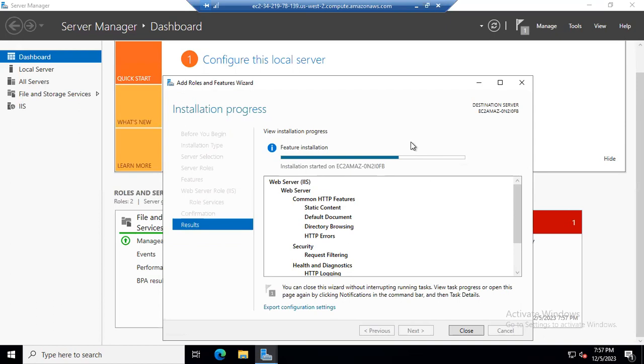Okay. So you have to wait and then you can see the installation succeed. This message is coming. That means we have successfully installed everything inside that Windows operating system. We have successfully installed IIS.